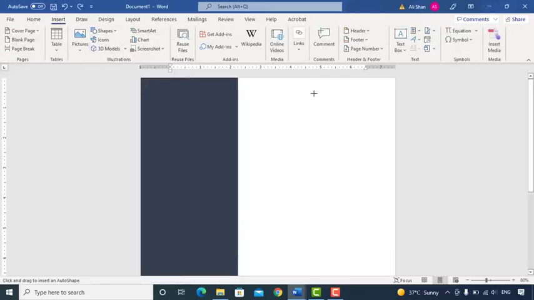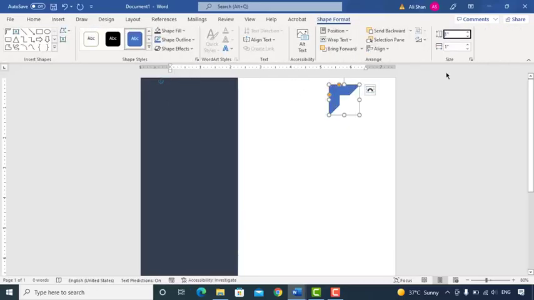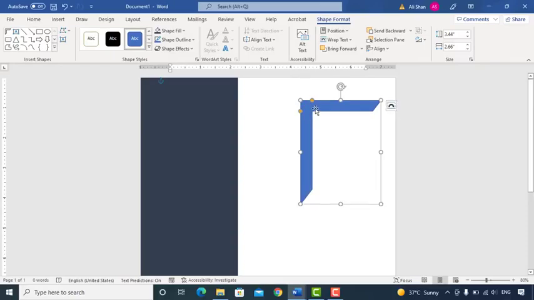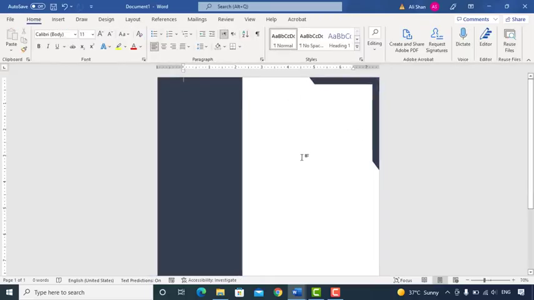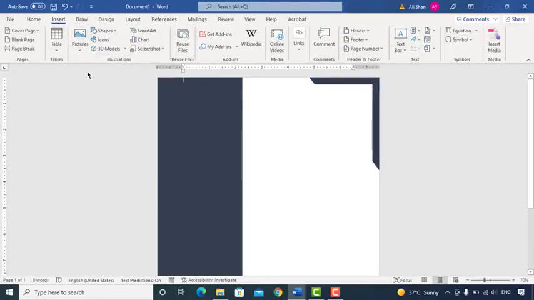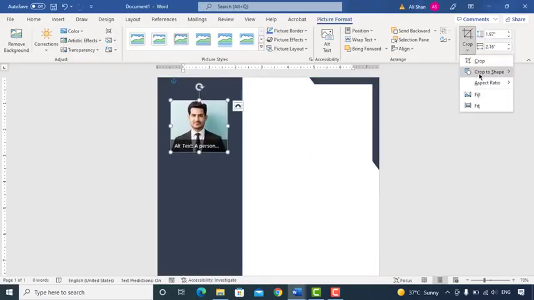Again go to Shapes and add this shape, and set the shape size to 3.44 by 2.66. Reduce the thickness of the shape and click horizontal. Adjust it at the right corner and change the height. Now insert a picture, crop it to a round shape and adjust it.